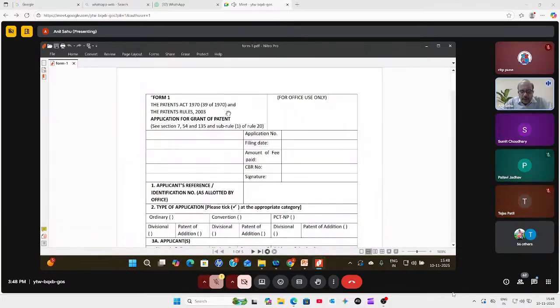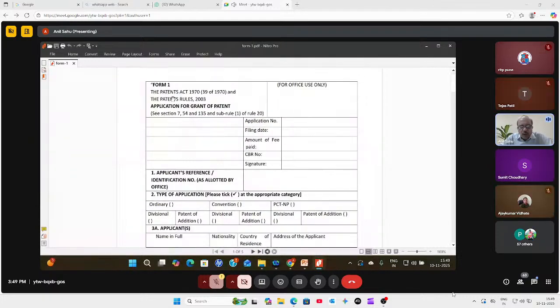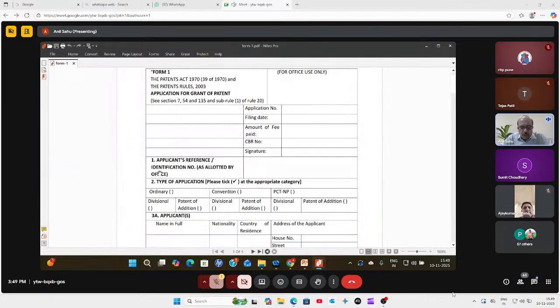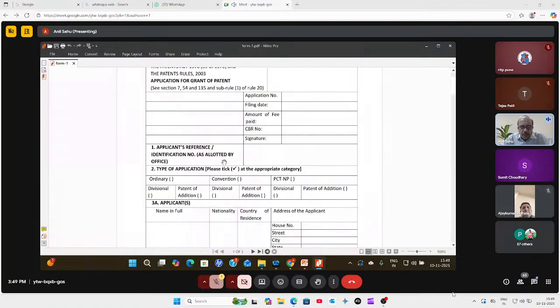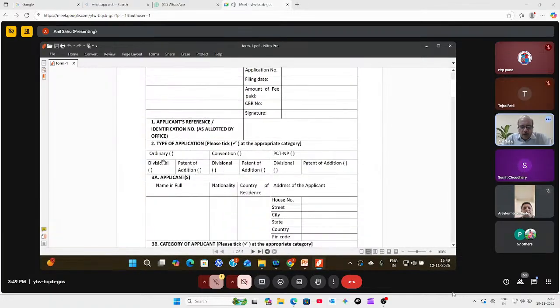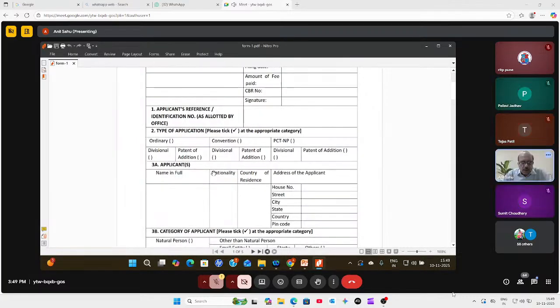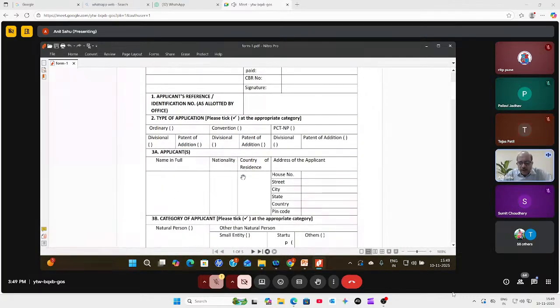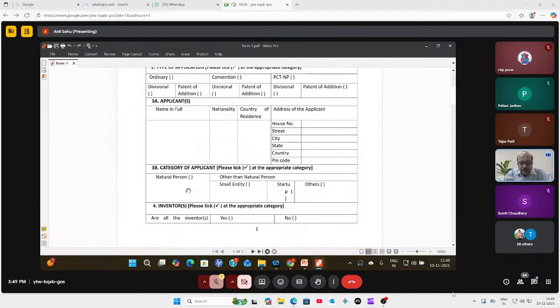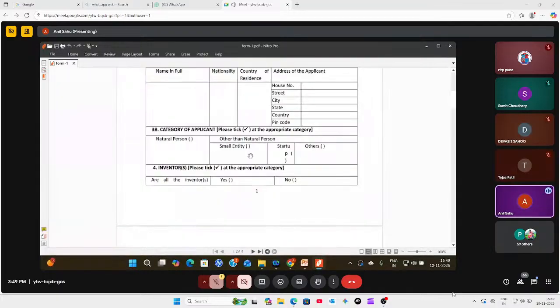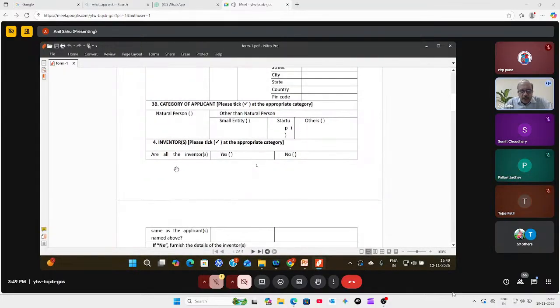The Patent Act 1970 is mentioned clearly. If you go online, this form comes up directly, and one after the other, all the forms come. If you want to fill offline, then only these forms are required. These are for office use. From here: application identification number, type of application, that is, ordinary application or convention application. Then the name of the applicant, nationality, house number, all the things, and the category of application: individual, small entity, startup or other.